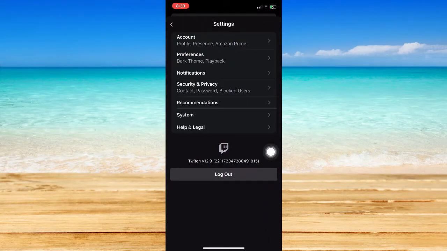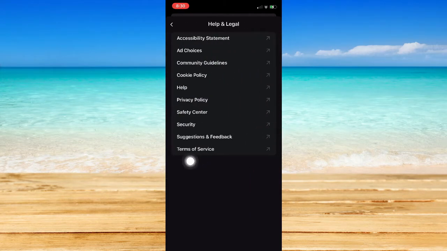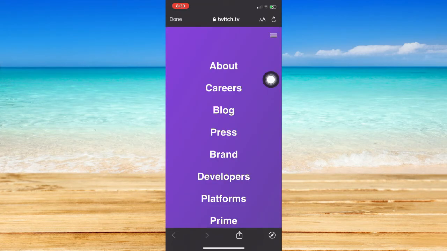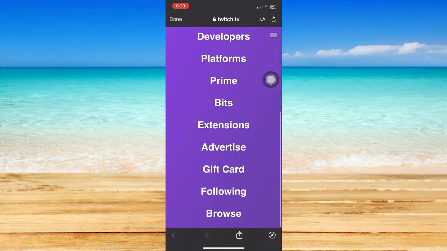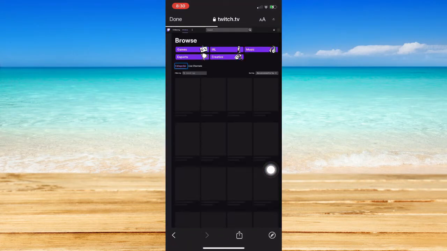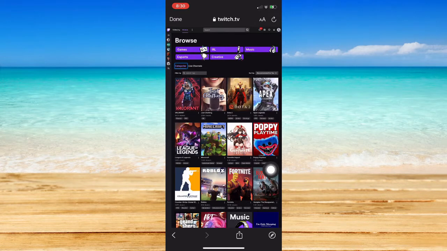Once you're here, go to Help and Legal, and choose the very last option, which is Terms of Service. And then wait for it to load, and click on the three lines found on the upper right corner, and go to the bottom of the page and make sure to click on Browse. So once you click Browse, this page will appear.